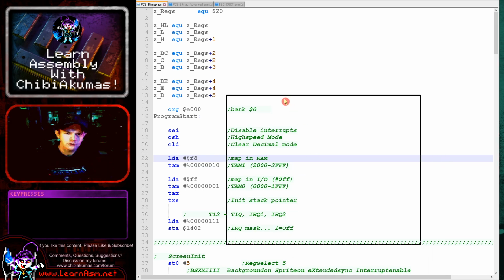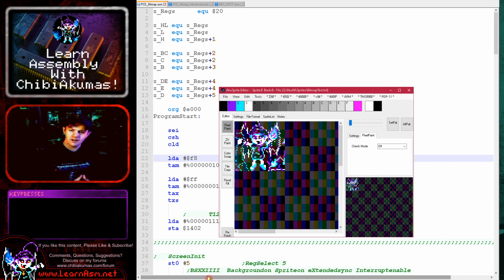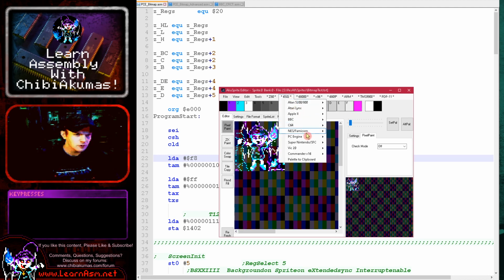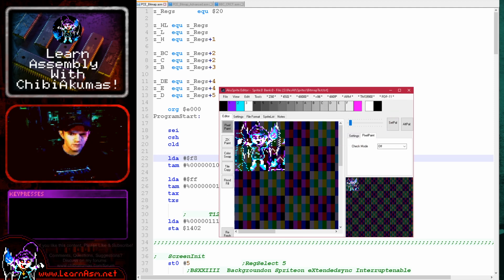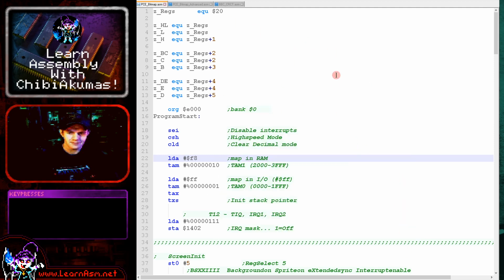Now, if you want to create sprites that you can use with today's example, you can use my Sprite editor. It's free and it's open source. It's written in C#, and it's included in the sources on my website. So please go along to learnasm.net, or there's a link to this tutorial's lesson document in the description below, so please check that out. You can download this, and if you go to 6502 and you go to PC Engine, save raw bitmap, that will export the file that you need to use in today's example.